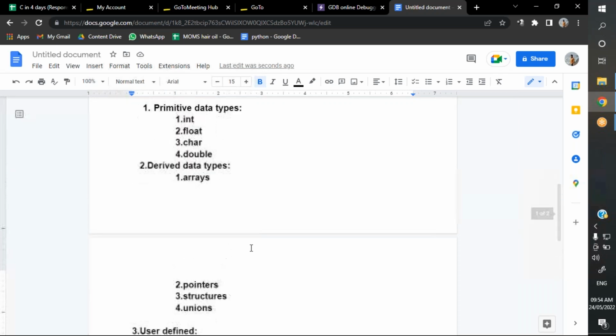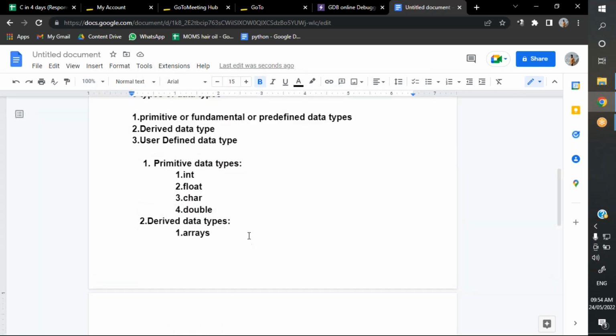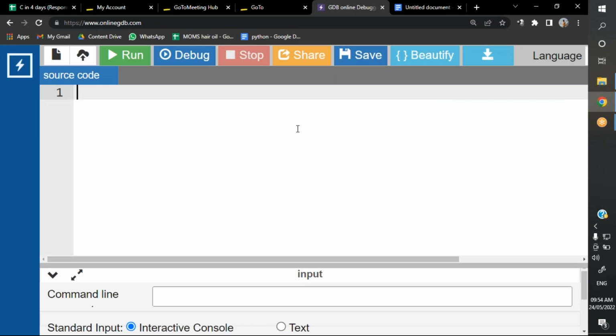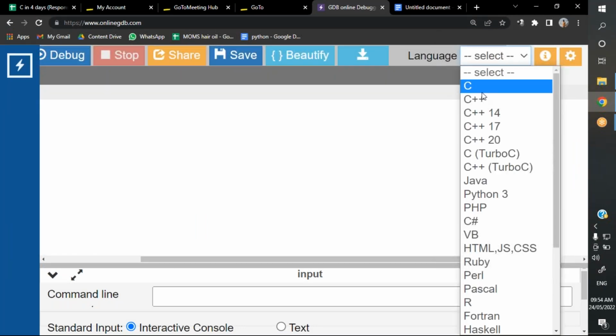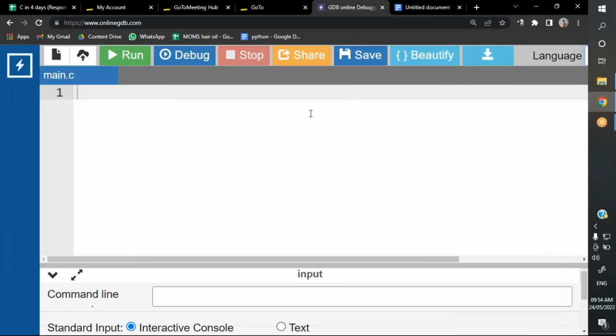Okay, so now let us start writing one small program and try to understand how to write these things. I'll be using the online GDB compiler, and I'll copy paste each and every program in the Google document, and you can also do the same. But right now, I don't think you need to code anything. You can just simply listen.